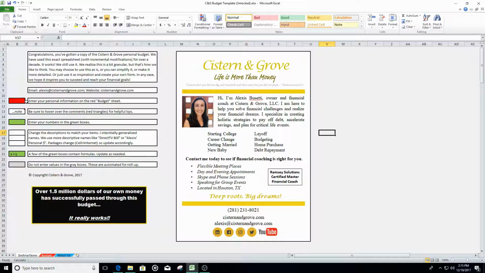This red, anything that's listed in red is going to be personal information. So this is that red budget sheet down here. This is where you put in your information. So you click down here. Anything that has a comment arrow or a little red triangle, if you hover over it, it'll be my notes or Alexis's notes that will help guide you. So comments about what the item is or what the strategy is.